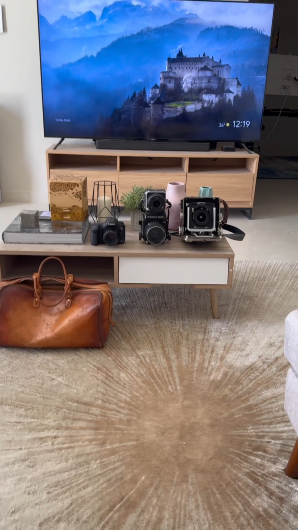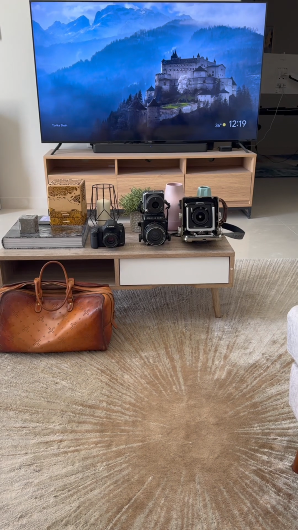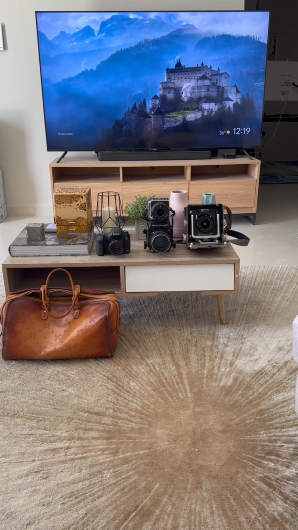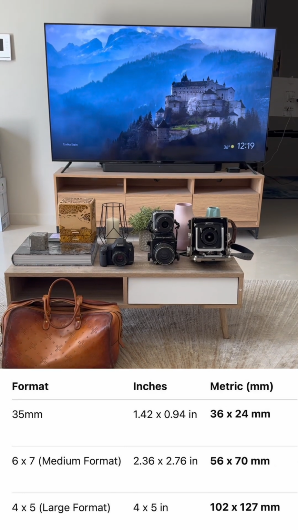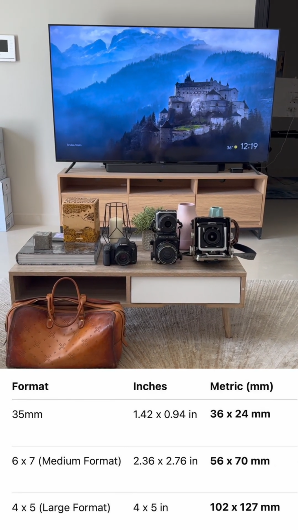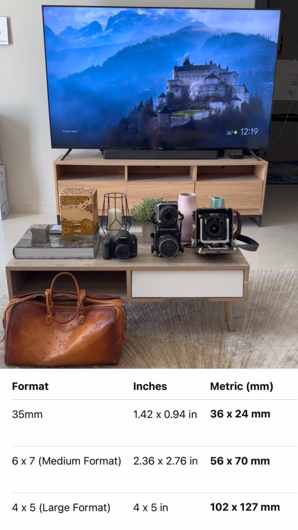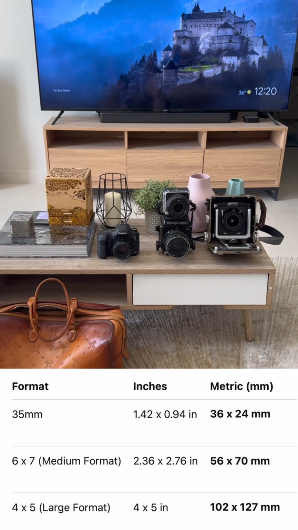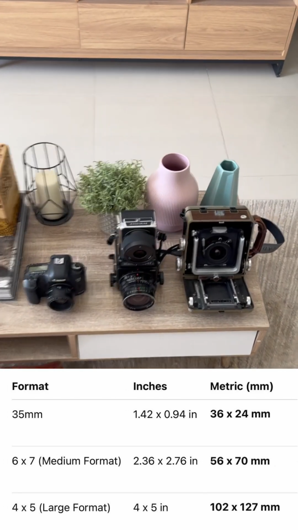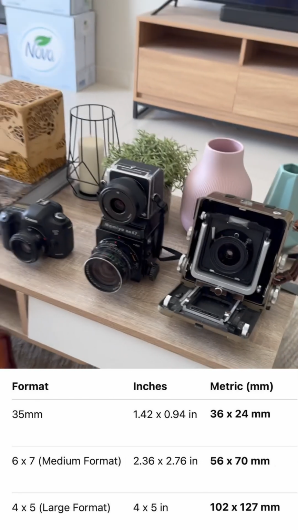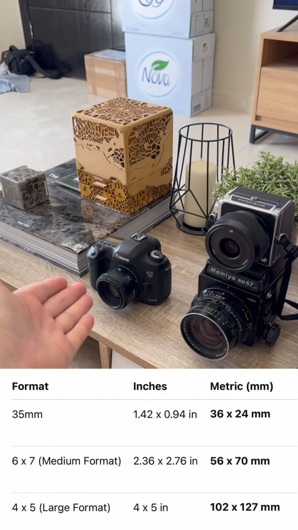Now let's do a little experiment to show the differences between the different camera formats, specifically referring to the size of the negative film or sensor in the camera and how that affects the photo. Here I have a collection of 3 formats, starting with 35mm.